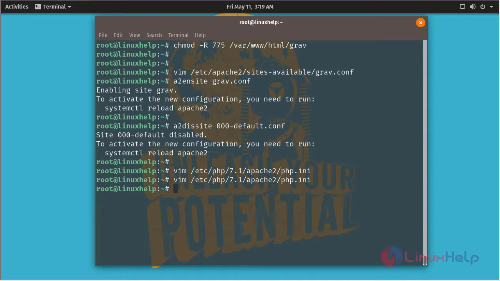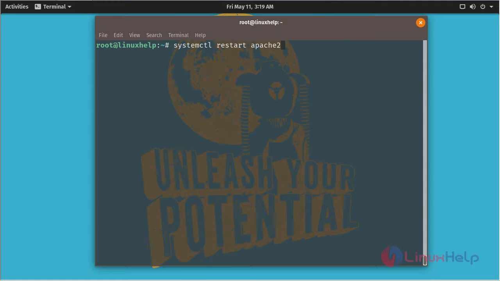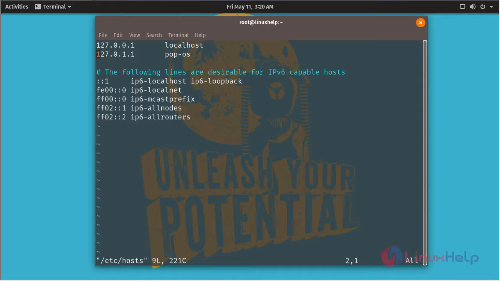And then you have to enable the rewrite module using the command a2enmod rewrite. After that, we are going to restart the Apache service using the command systemctl restart apache2. After the restart, you have to give the entry in the hosts file. For that, open the hosts file. In the file, you have to give the entry: your machine IP followed by your domain name. After that, save the file and exit from the file.